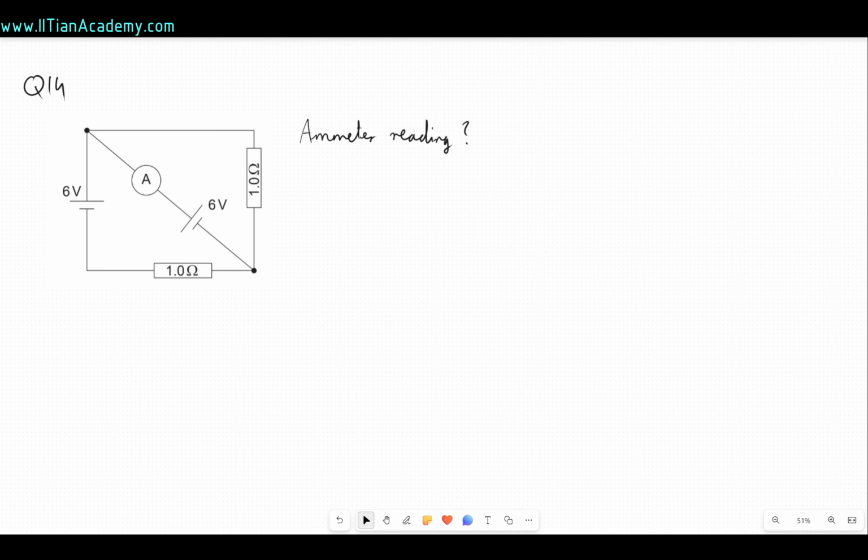So in question 14, we are given this circuit and we need to determine the reading on the ammeter. So here we will have to use Kirchhoff's loop rules. Let's say this is going to be loop 1, this will be loop 2. So let's define a current here of I1 and let's define a current here of I2.